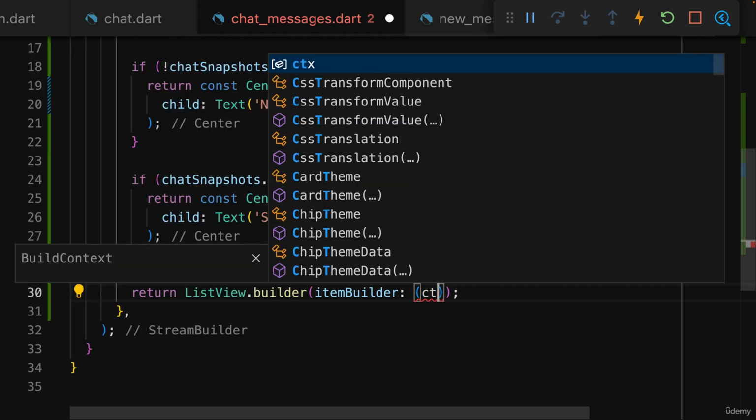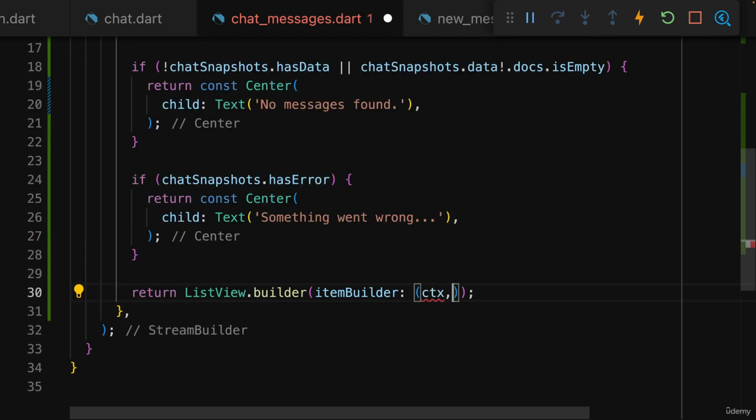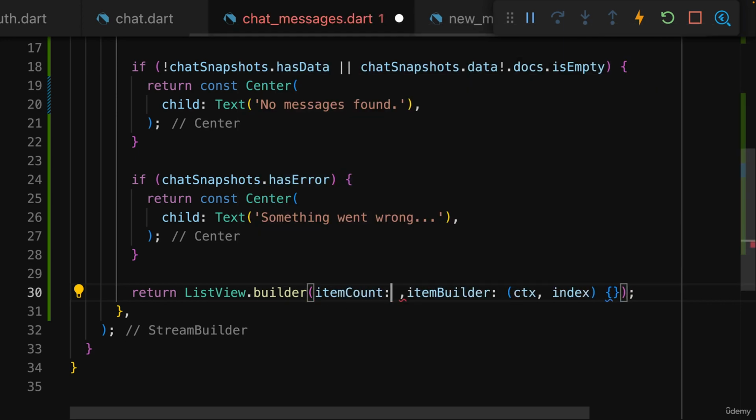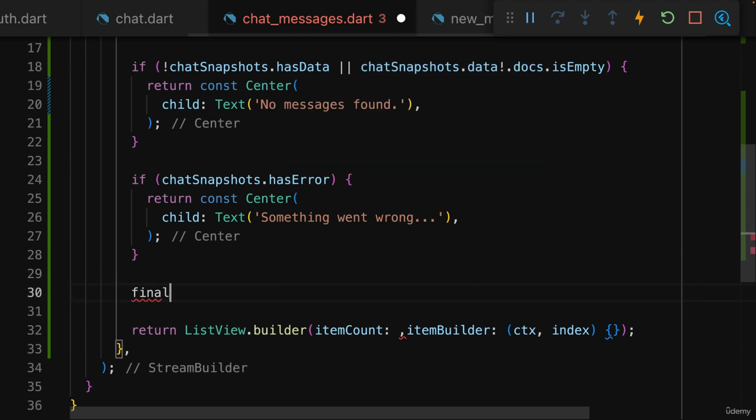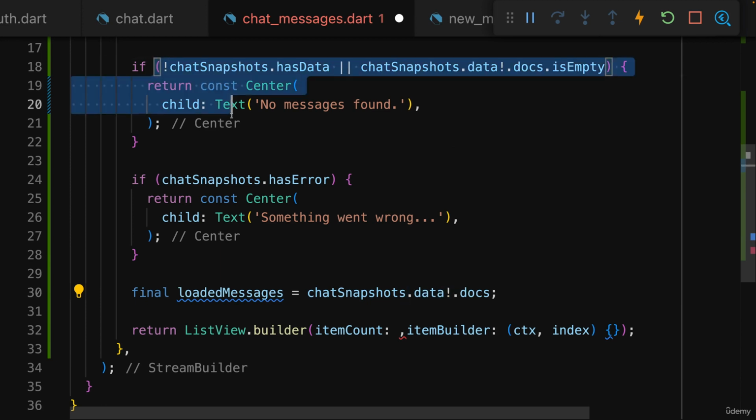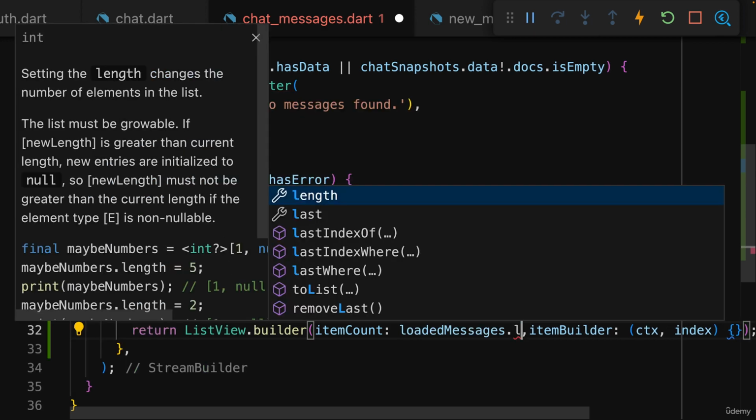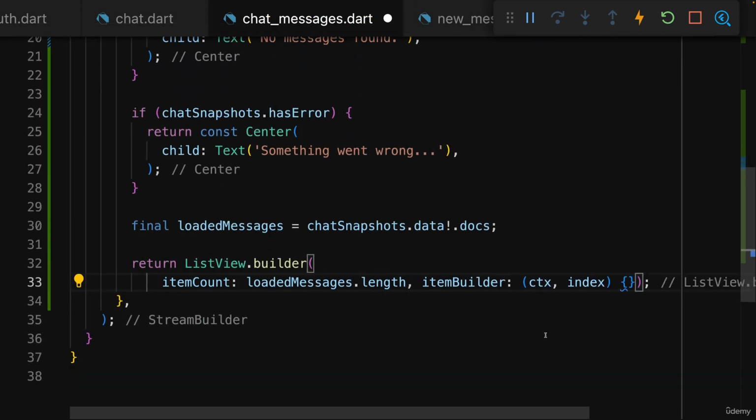And then here we have this builder function where we also get this context object and then the index of the item that is currently being rendered. And then here we have to return our list items. We also have to set an item count, and that item count, of course, is based on our documents here. So here we can use chat snapshots data docs to get our loaded messages in the end, like this. And we know that data won't be null here, because otherwise we would have made it into this if check here. And then it's loaded messages length. That's our item count here.